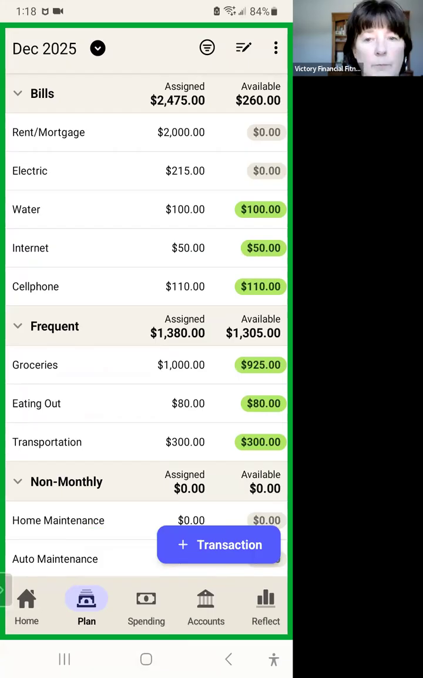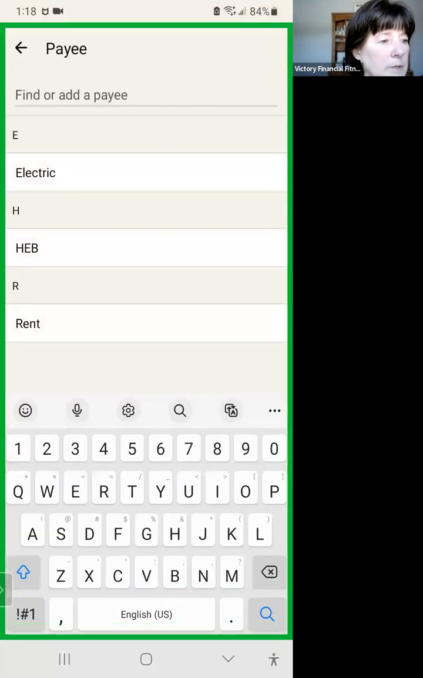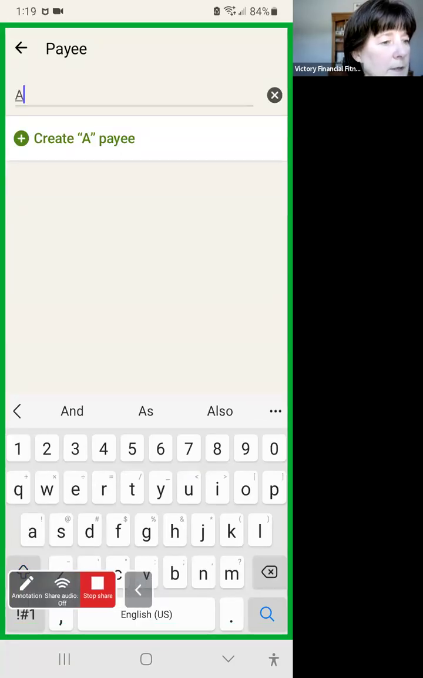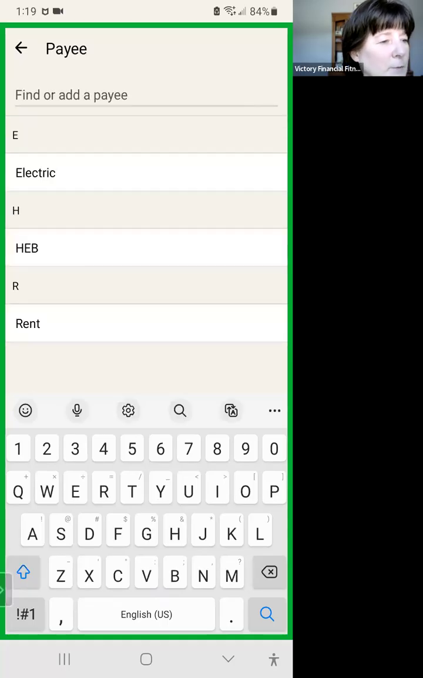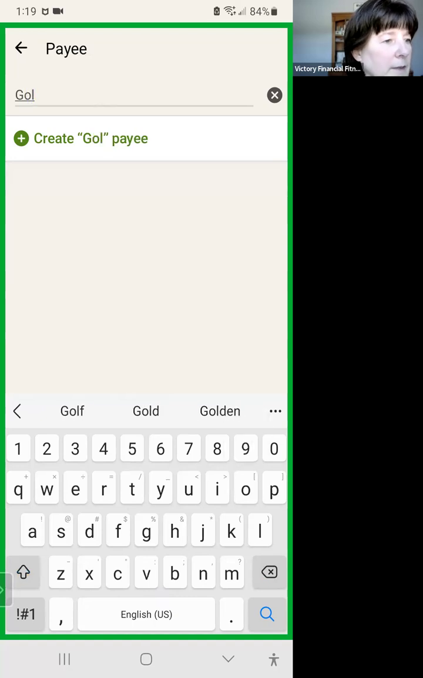The one that you'll probably use the most is your day-to-day purchases: your grocery, your home improvement store, your post office, and so forth. So let's do a couple of those. Let's go eat out, and we're going to spend $25. And we're going to go to Golden Chick.